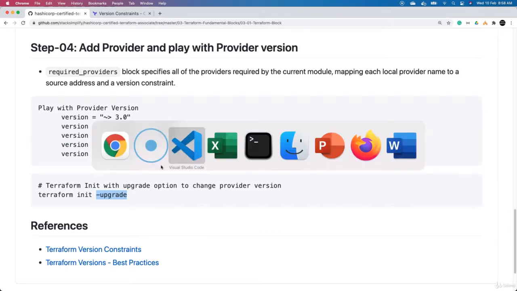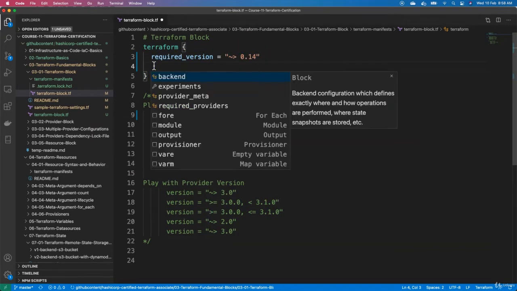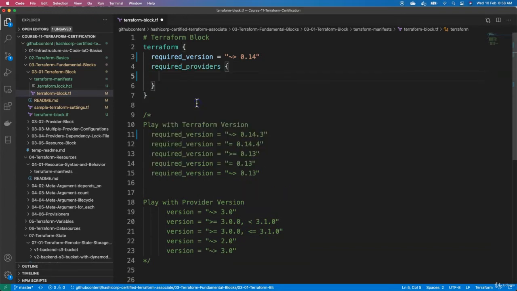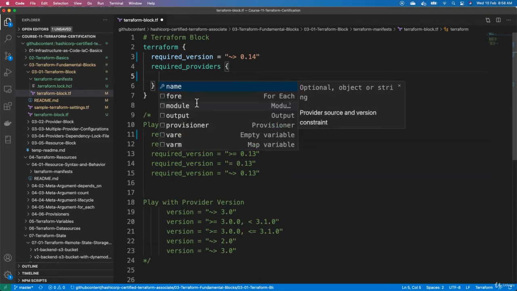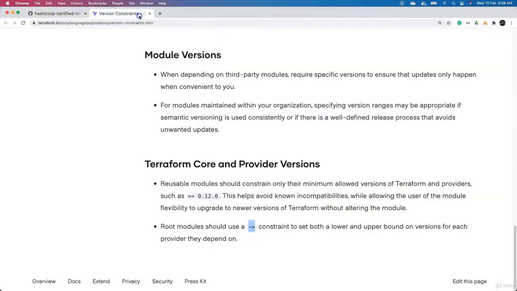So let's go back to our Terraform manifest. We have completed the required version part. Now we are going to define the required providers. Inside this, our first provider we are going to define now. So let's select the name here. I'm going to say my provider name is AWS, and source and version is what we need to define now.